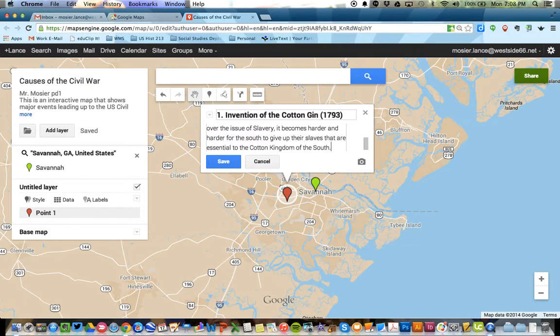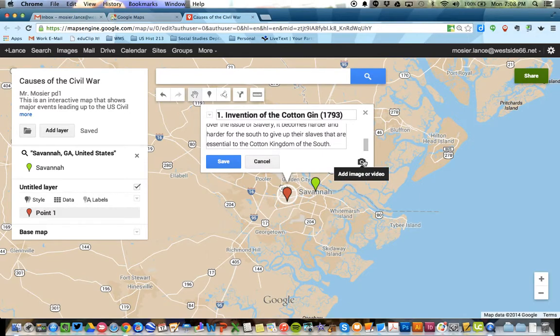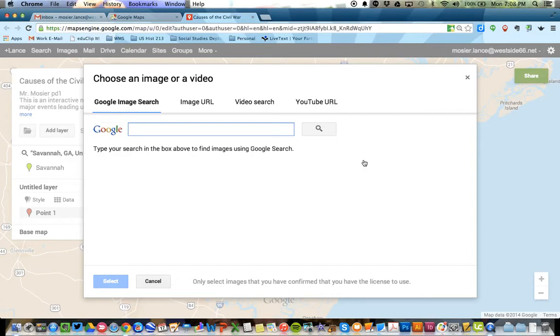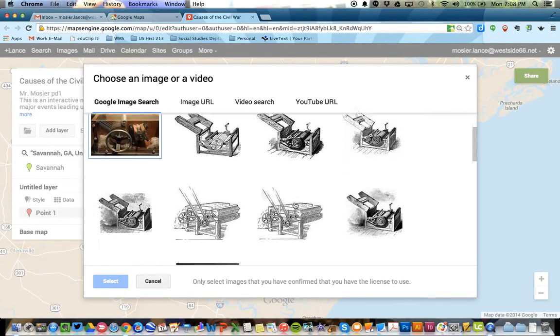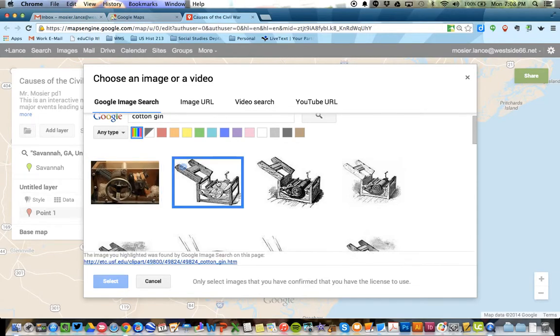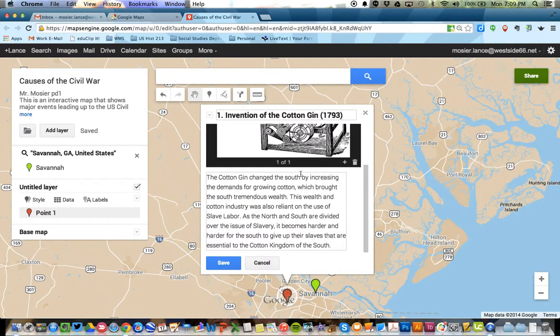Once I've typed in my little description about the importance of the invention of the cotton gin and why it was an important factor leading up to the Civil War, I can add a picture by going over to the camera icon that says add image or video. Then I can type in my Google search, cotton gin, click on search, and look for an example of a cotton gin. This one looks like a really good one, so we're going to click on that one and then select. And there I have my description, and there I have my image here.